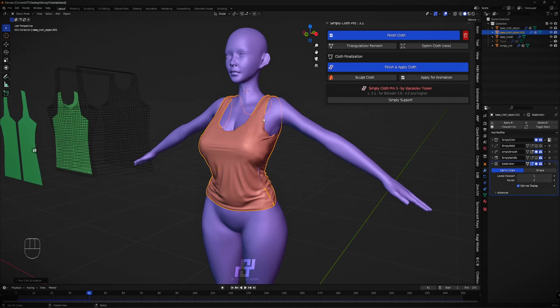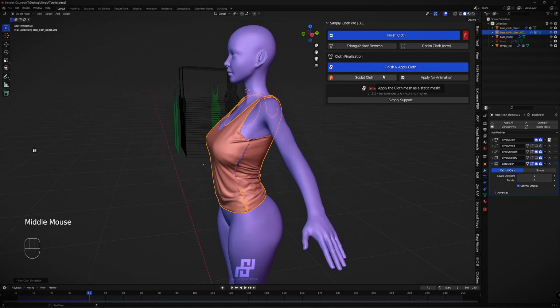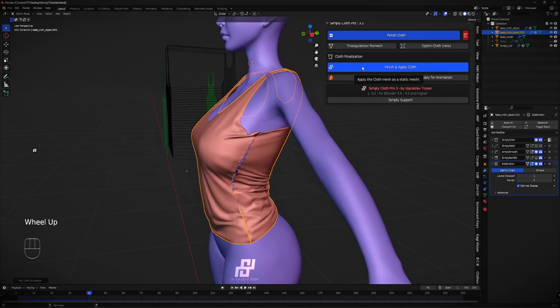Or we can go from here to sculpt cloth directly, or apply it for animation. So it will be cloth already, but it will be like finished clothes ready for animation without setting up other stuff. So if I finish and apply clothes, it will remove or apply some of these modifiers here. But I want to finish first. And then we get this question: apply subdivision and solidify modifier.